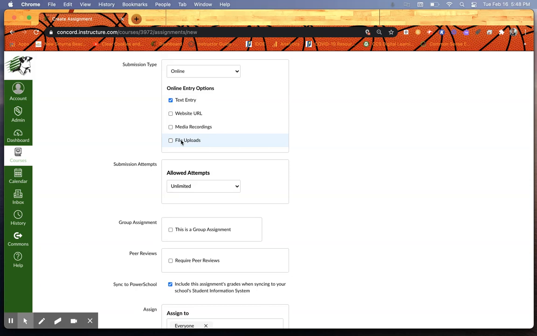File upload would be if it's something that they have downloaded onto their device that they are re-uploading. Most of the time, this isn't going to take place because usually if you do it that way, you'd have them submit it through Google Drive somehow. But this would be if there is a file that they have downloaded onto their device that they would upload. Think about when you attach things in different places and you click on that little paperclip and you upload things from your computer. That's what's happening here. That's online submission type.